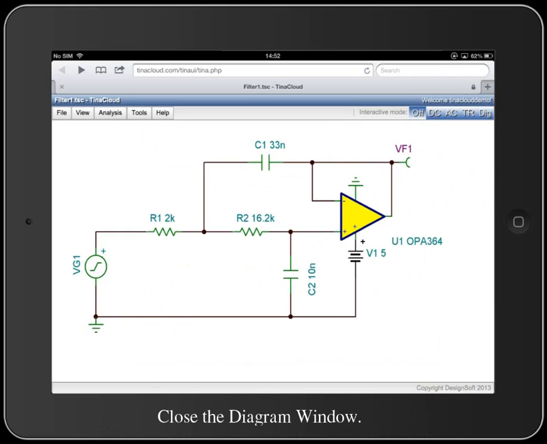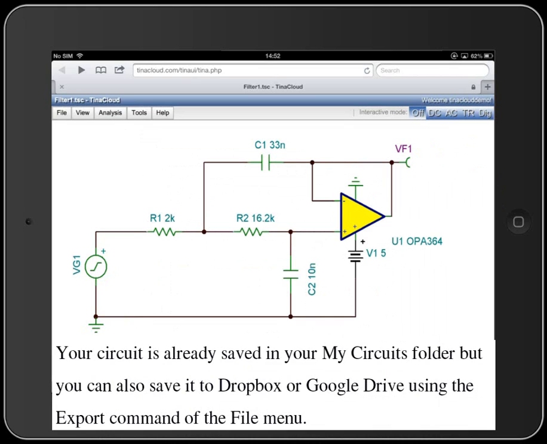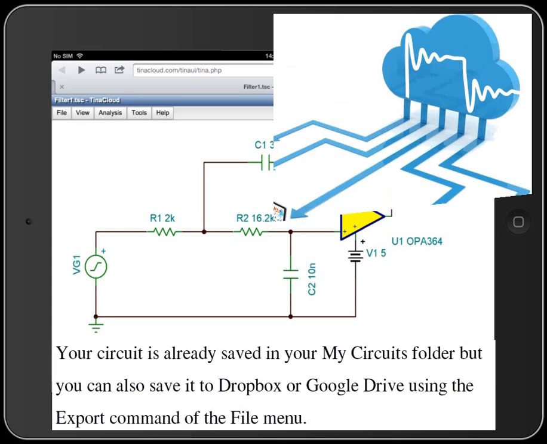Close the diagram window. Your circuit is already saved in your My Circuits folder, but you can also save it to Dropbox or Google Drive using the Export command of the File menu.